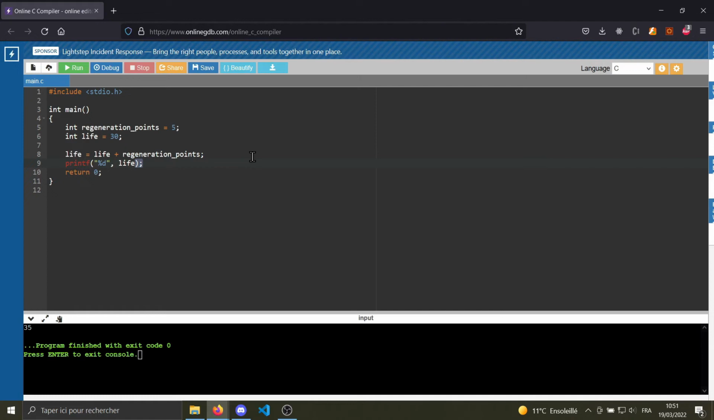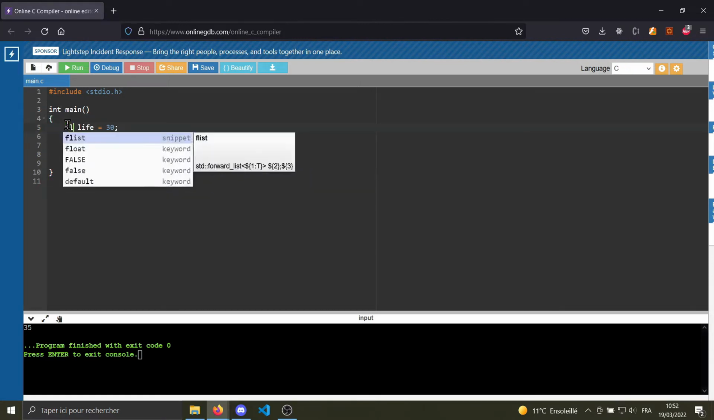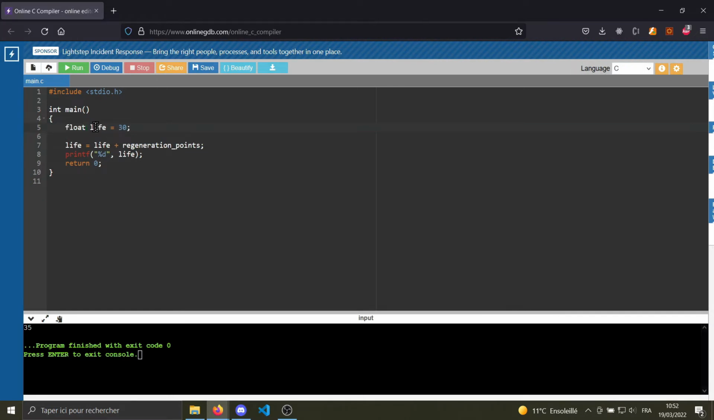Now that we've seen the integer type, we'll see the float type. It is also a number type, but it is to store floats, so with decimal numbers. So float, for example, life is equal to 30.5.